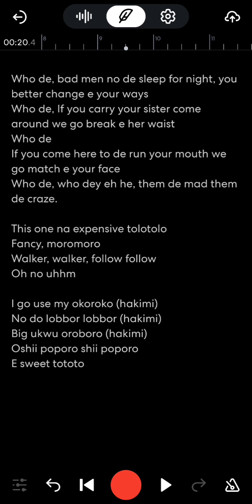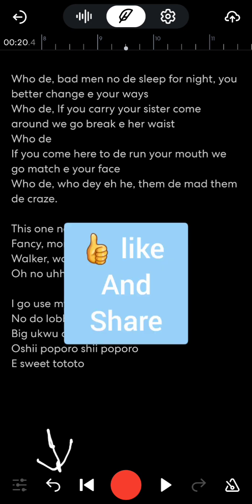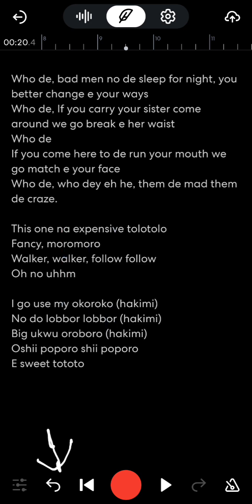Now you can see that we click the red button to record. So assuming you don't like what you record, what you should just do is click on this button here, and that thing you recorded will be removed. Now if you want to go back and listen, what you should just do is click on this next button here, to go back and listen.